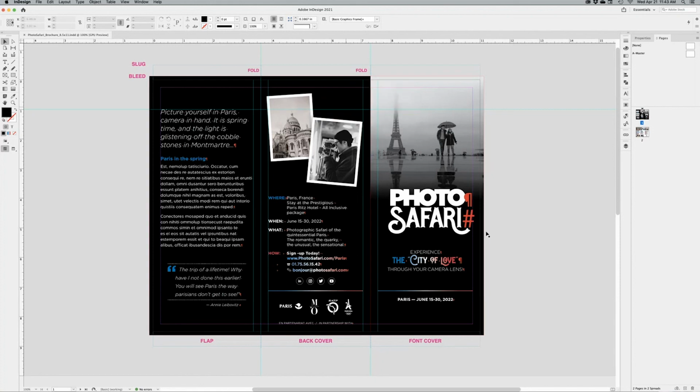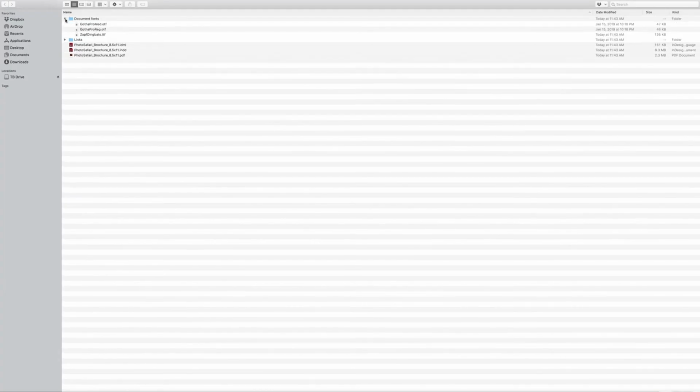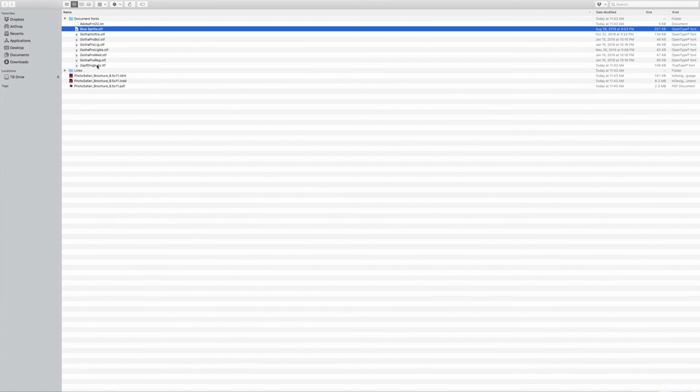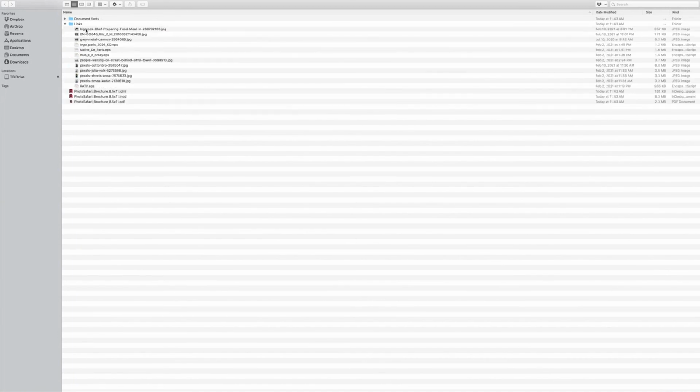There you go, it's done. I'm going to hide InDesign, get to my folder, which is a folder right here. I have all my fonts downloaded right there: Blue Spirit, Gotham, Zapf Dingbats. Again, those fonts, if you're using them from Typekit, will not download because with Typekit, you're basically renting fonts from Adobe. You do not own those fonts.